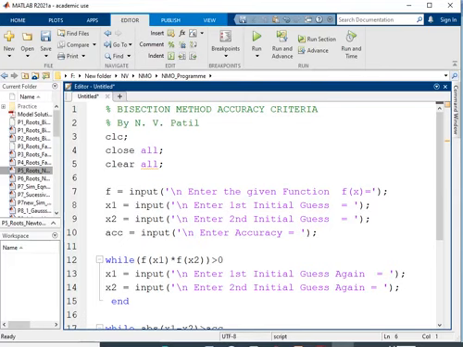This is the MATLAB program written for the bisection method using the accuracy criteria. Initially we use the percentage symbol to give comments. You can give comments for your roll number, class and division also. Initially we use the three magical words: clc, close all and clear all. clc is used to clear the command window. clear all is used to clear the workspace variables, and close all is used to close any figure window if it is previously open.